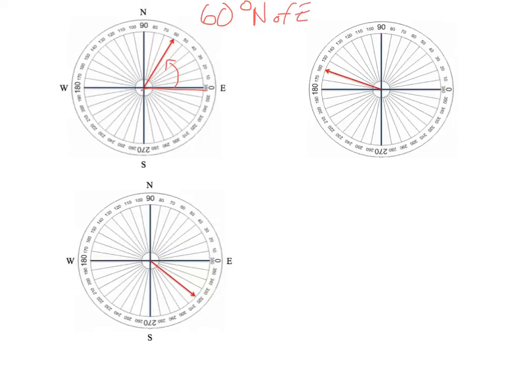And I apologize for my messy printing. The other way that we can specify the vector using the navigation method is to measure from the north direction. In that case, this vector is 30 degrees east of north. So we can write that down: east of north. So that's another way that we can do it. Both are correct, but that's how we use the navigation method. You basically pick the direction and you measure from that one.